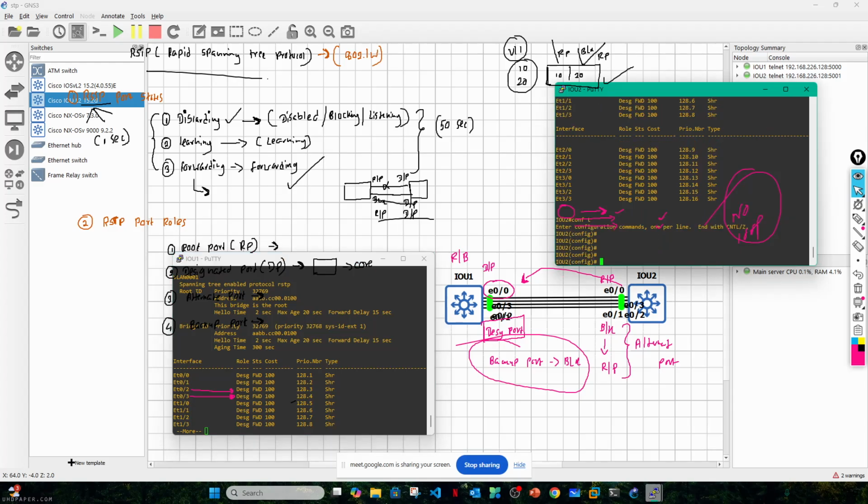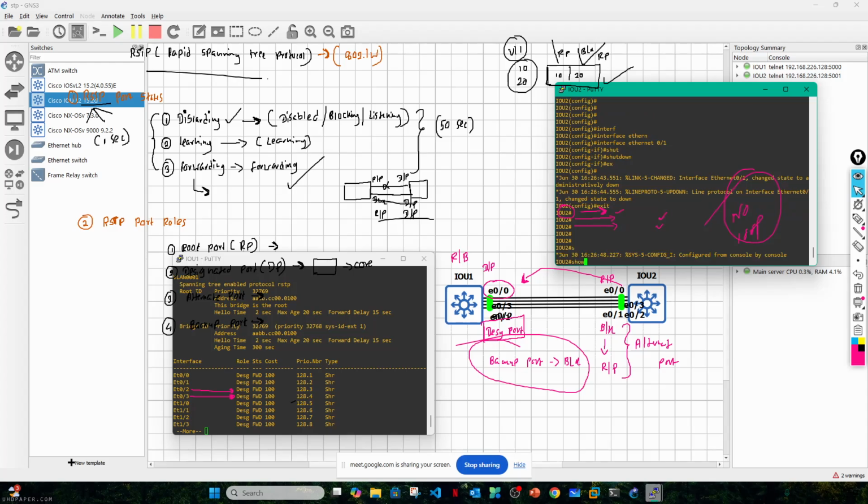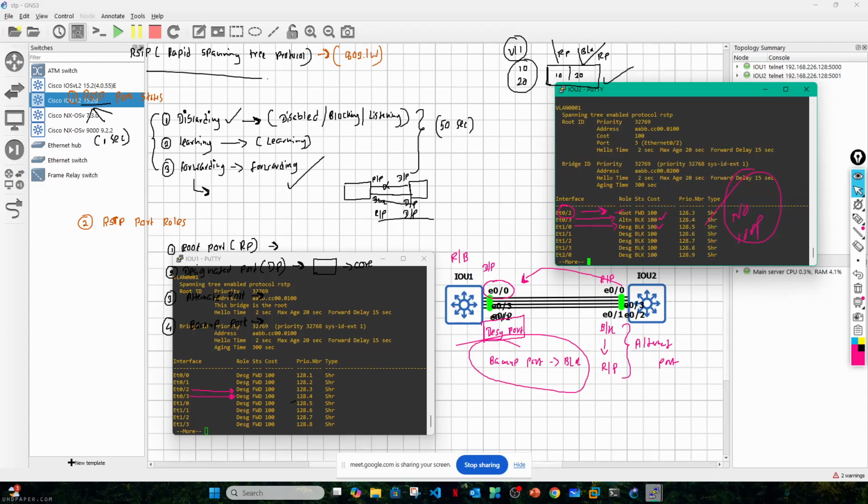So what I'm going to do is log into the interface Ethernet 0/1. 0/1 is root forward, right? Now I'm going to disable that interface, so I'm going to shut it down. Let's wait. I'm going to exit, and next I'm going to show the spanning tree. Now you can see 0/1 is missing.